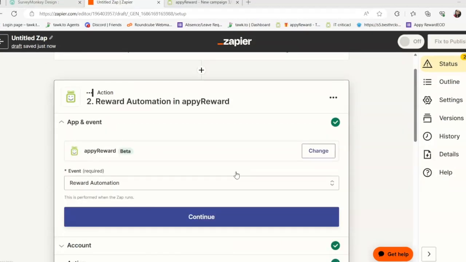Fantastic! You successfully created a Zap. Now all you have to do is publish your survey and share it with your participants. Once they complete the survey, the rewards will be automatically sent to their email addresses.